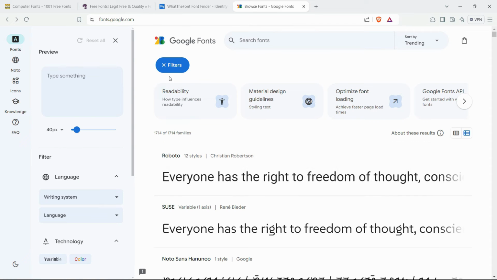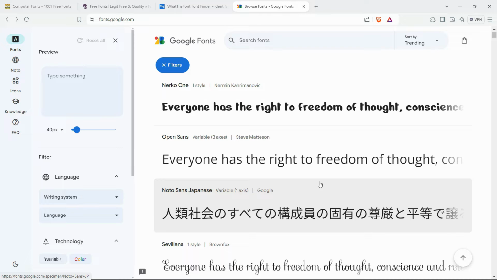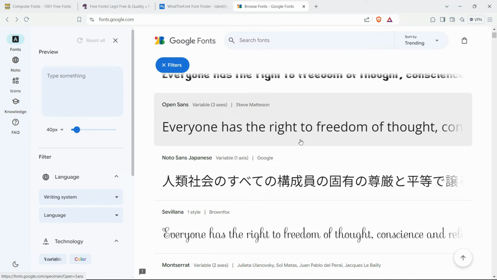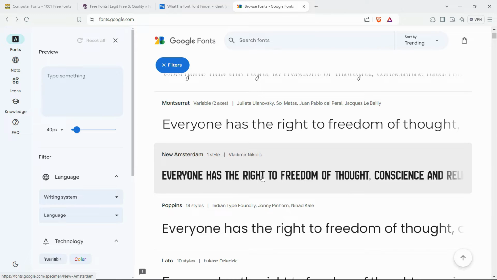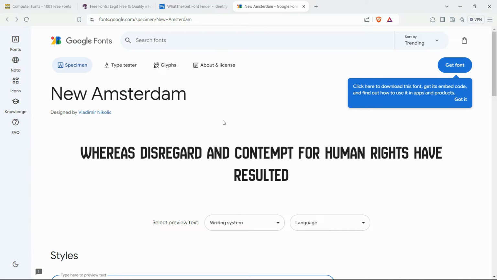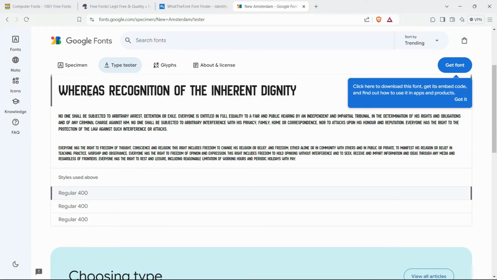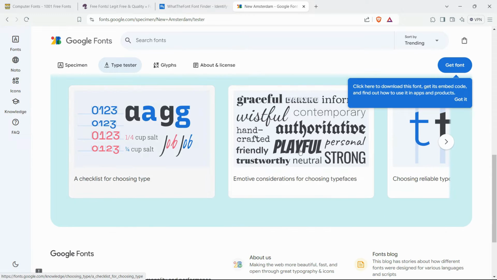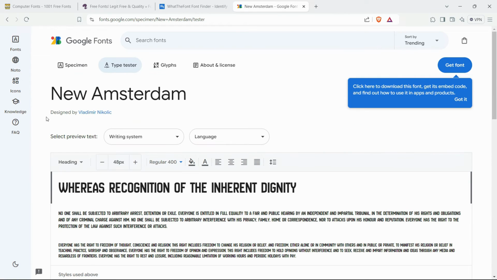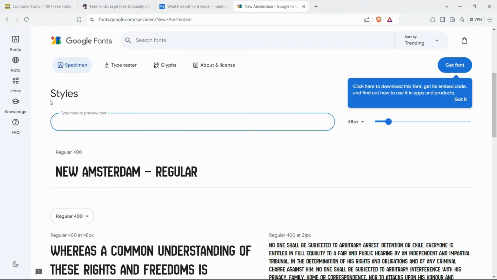Now the best part of Google Fonts is that whenever you like any particular font, but you're not sure how it will look when we write our own text, we can check. For example, I selected a font, let's say this one. We can see all the details here. We can also use the type tester here. It will show you how it will look as a heading, how it will look as regular text, and you can see some other details about it. Now, if we want to type our own text to see how it looks, we can use it here.